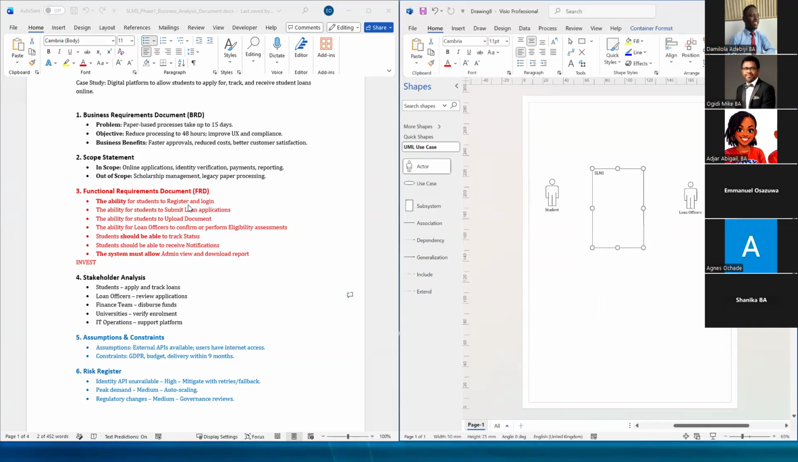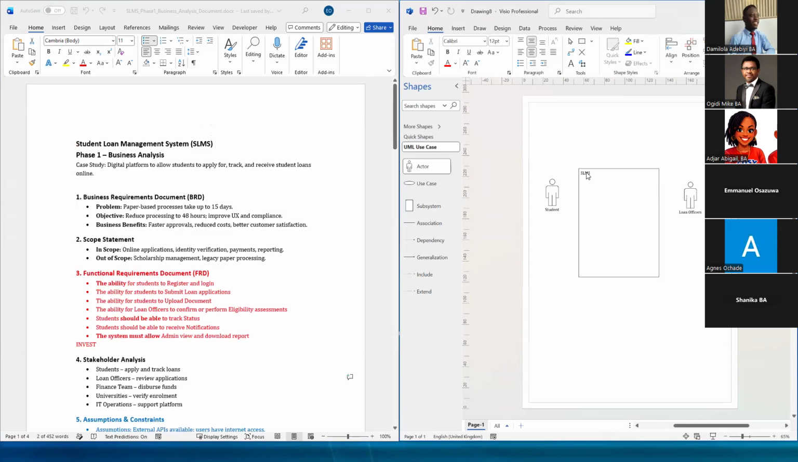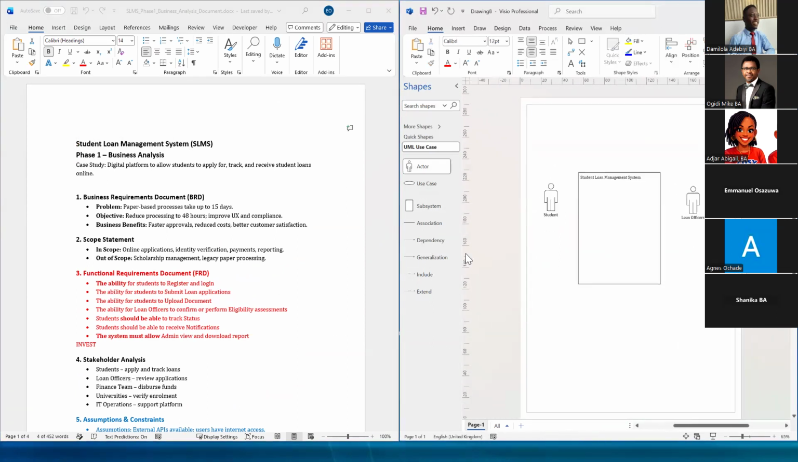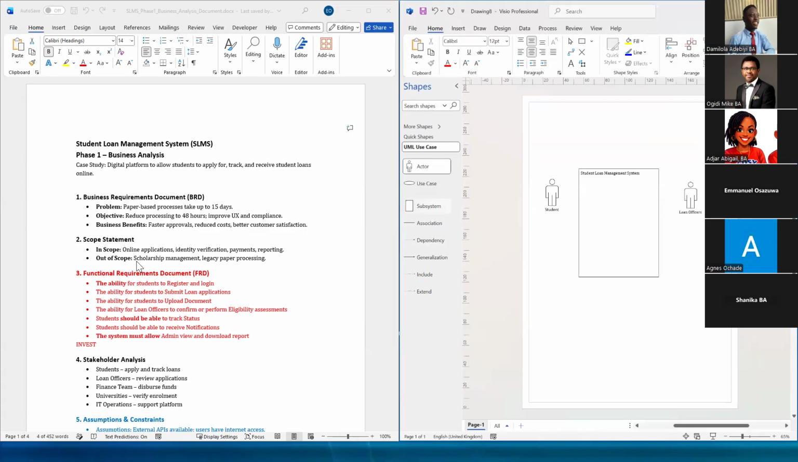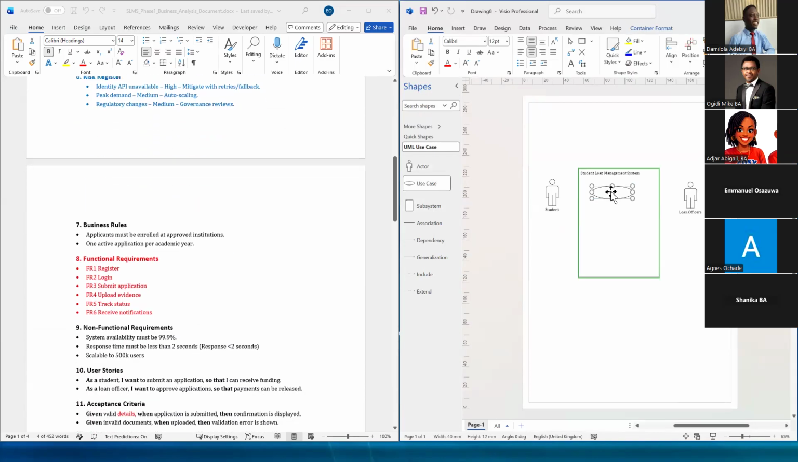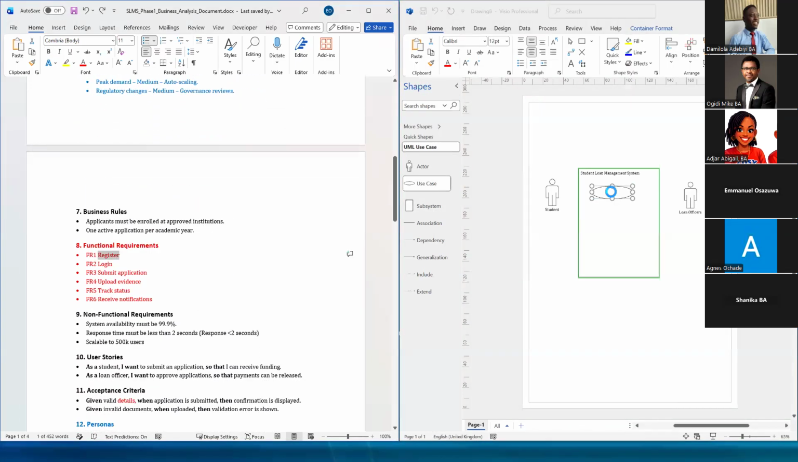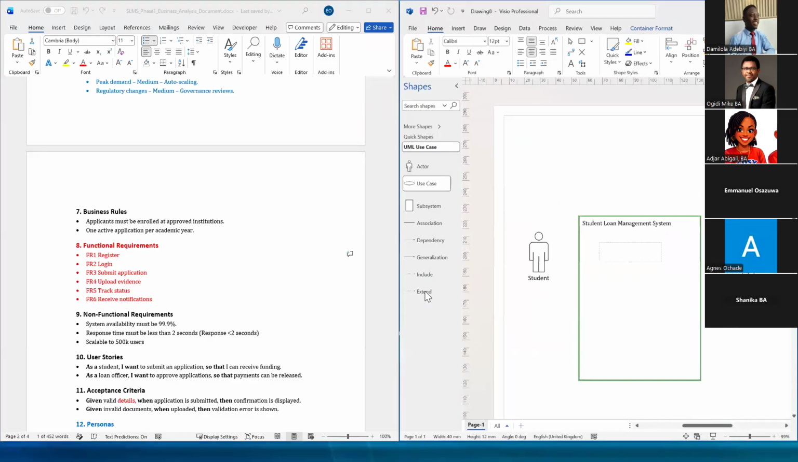Let me extend this box. Probably I should put the full name so that I don't miss it. Also, always remember to name your system. Okay, so we have a use case. What do we expect the system to do? Register applicants or students. So leave that as register.